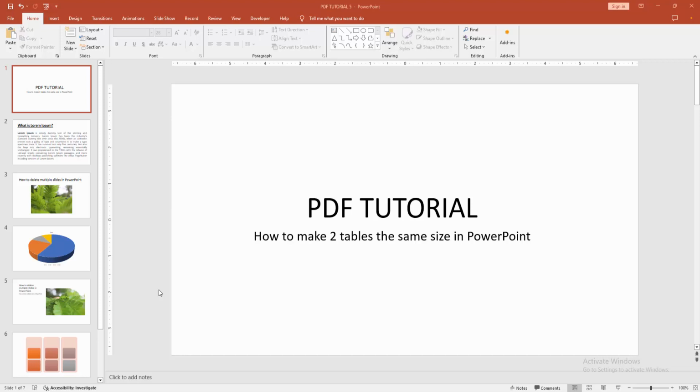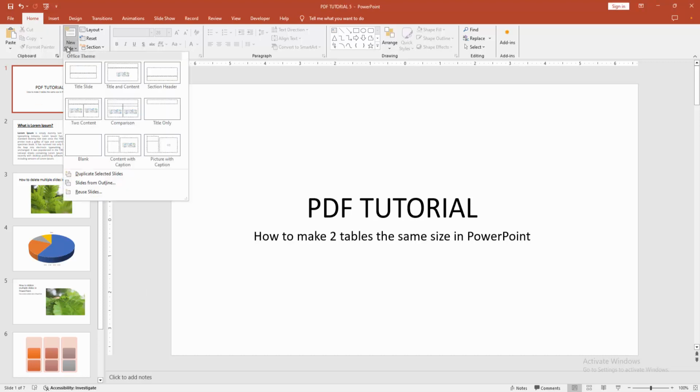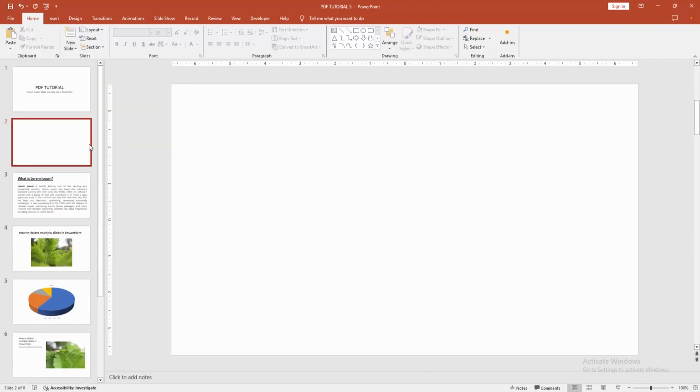In this video, I am going to show you how to make two tables the same size in PowerPoint. Let's get started. At first, you have to open a PowerPoint presentation. Then go to the home menu. Select the new slide drop down menu and choose the blank slide.